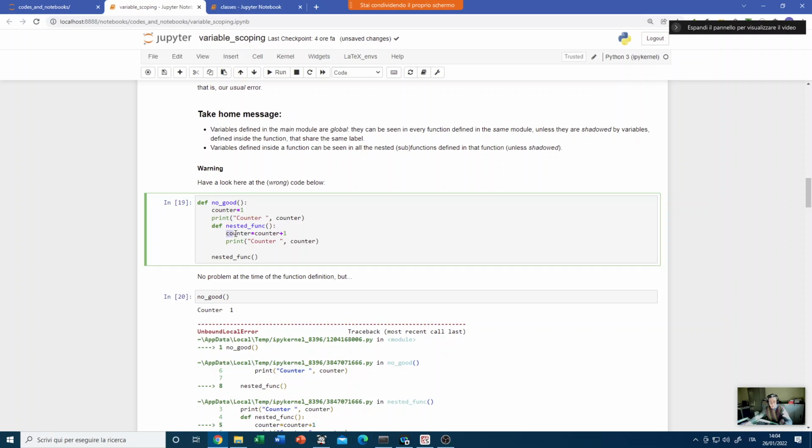The point is just that. This counter written here has nothing to do with the counter written here. It has been shadowed. So there is no possibility to upgrade in any way the counter value here by using this instruction, because the counter written on the right-hand side of this equation is not known.